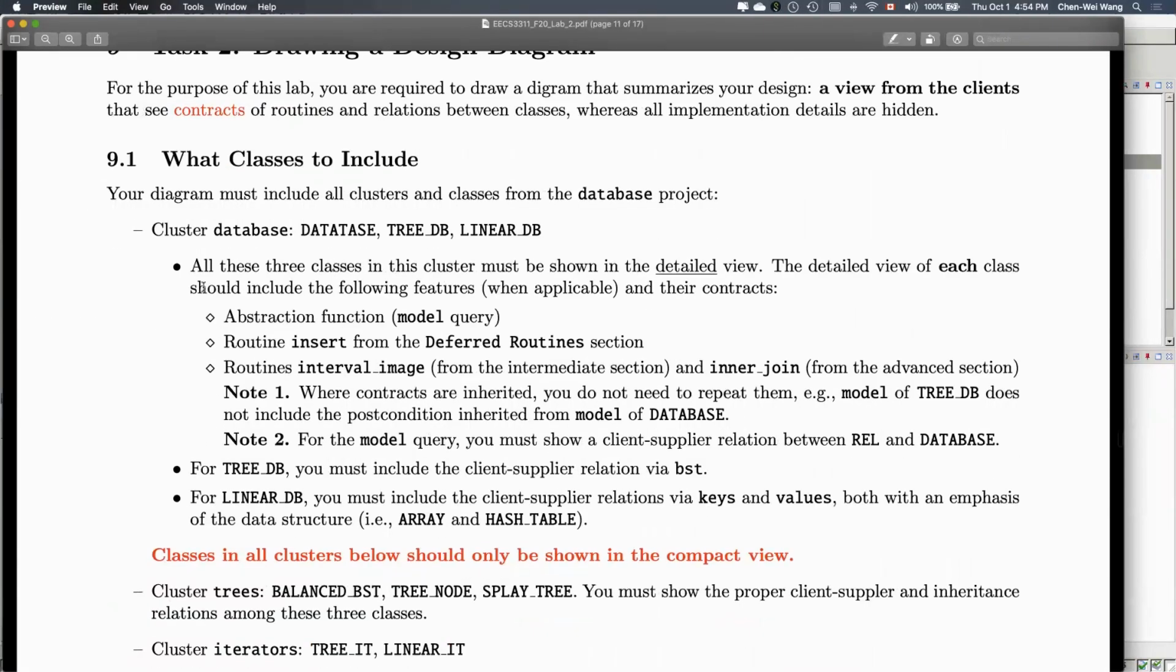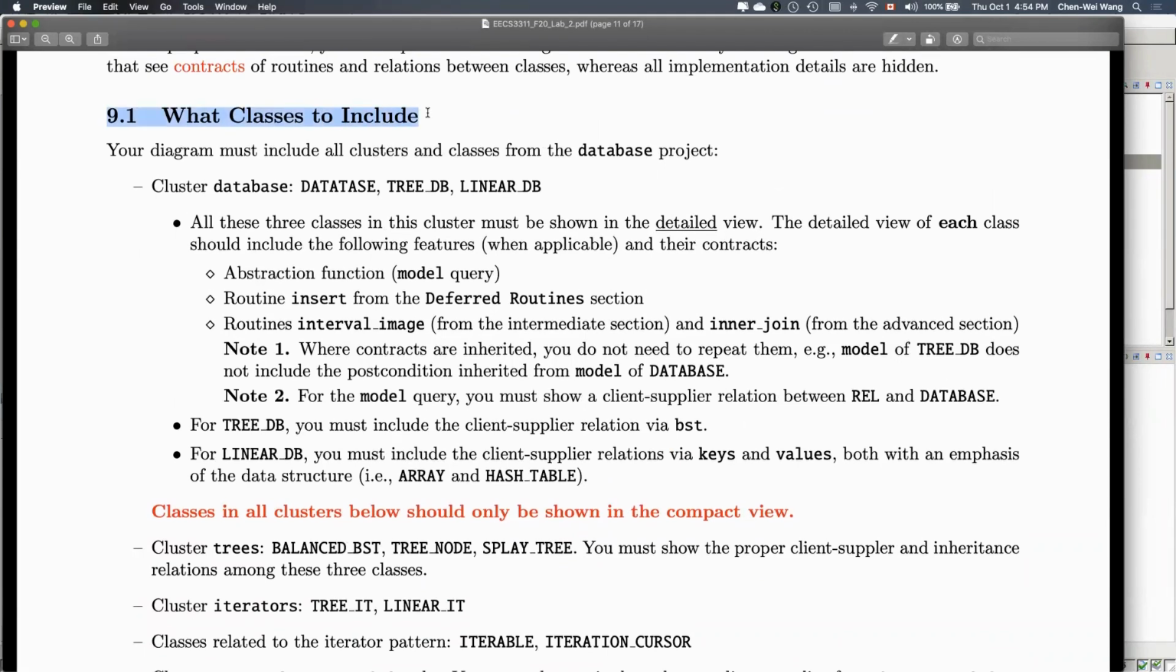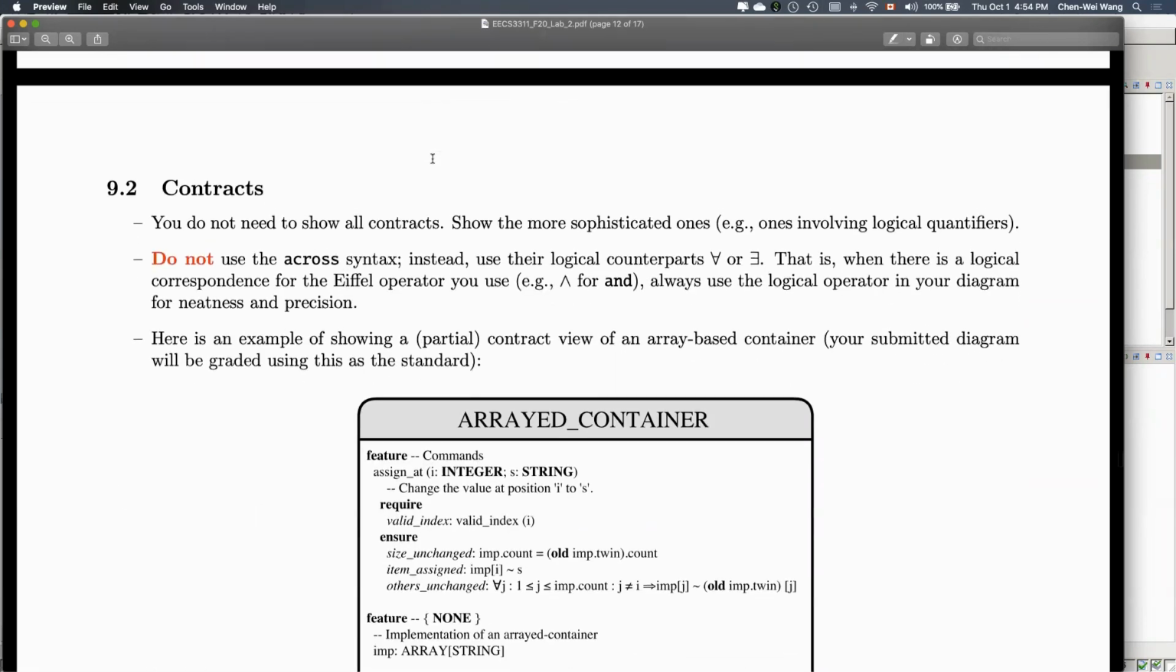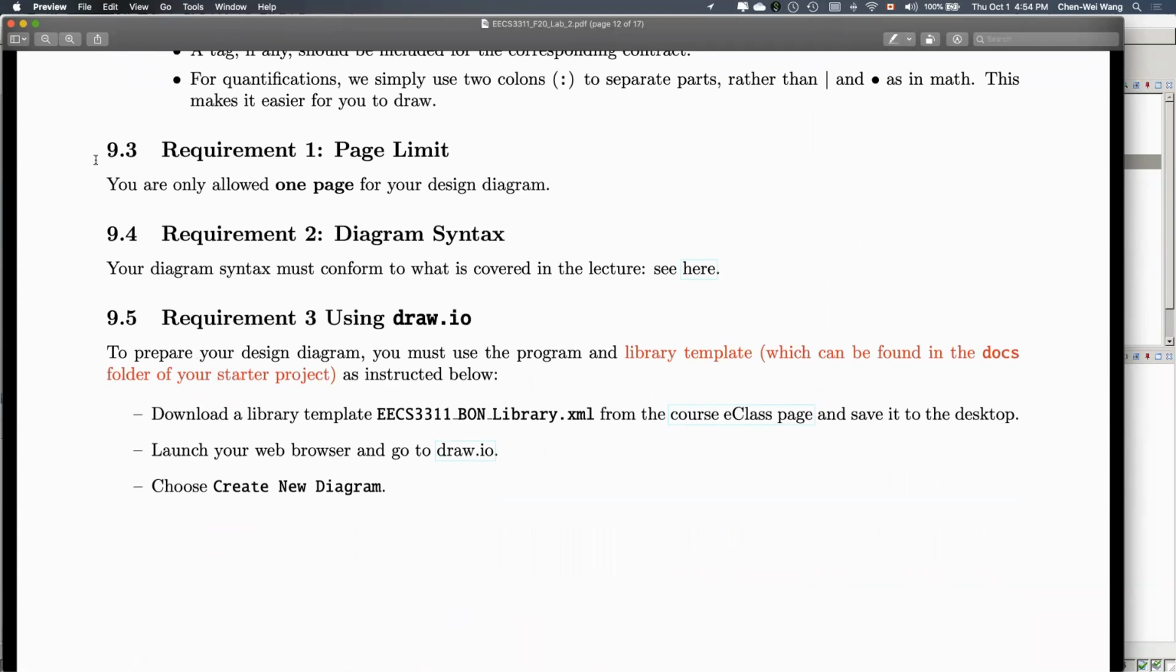When you draw the diagram, please make sure you definitely read section 9.1. This one talks about what routines and what classes you want to include. And then there will be some requirements about drawing the diagram. They're all in the instruction, right? Number one is about the page limit. Eventually, you want to export your diagram as a PDF into a single page, okay? And number two, about the syntax for the diagram, you can simply click on this link.